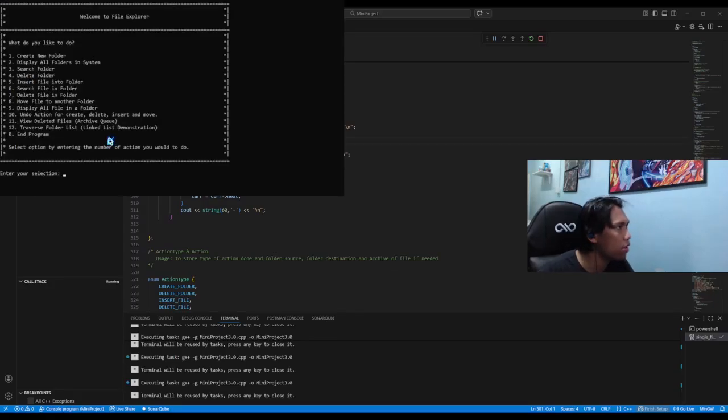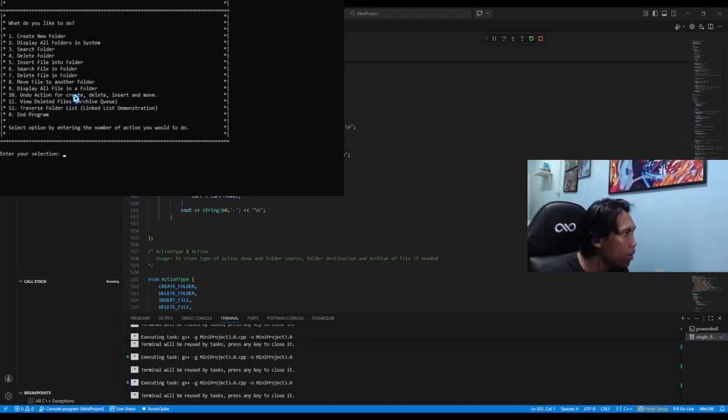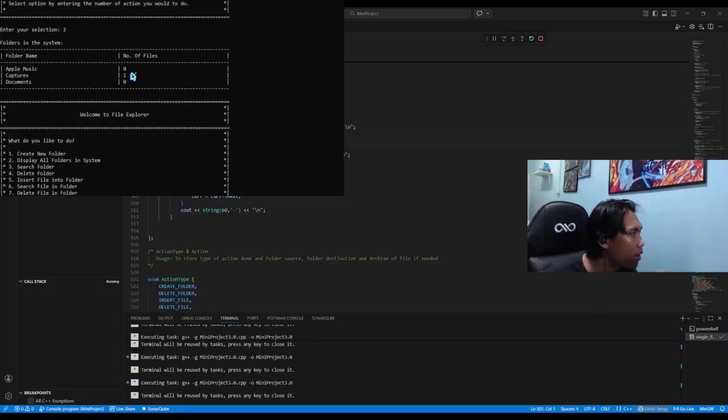So as you can see, this is our system. The first one is going to create a folder. Let's name our folder documents. Okay, then we're going to display all the folders in the system. So see, the documents folder is added inside the system.